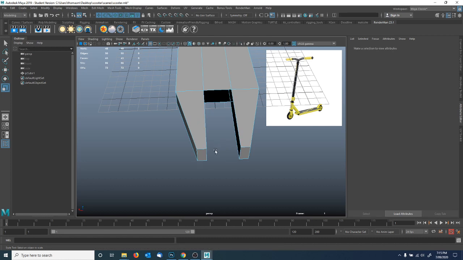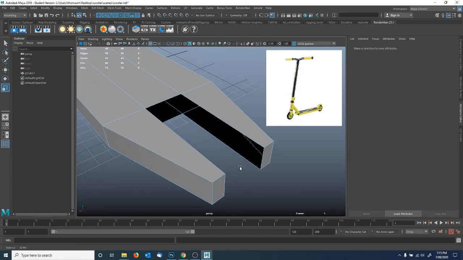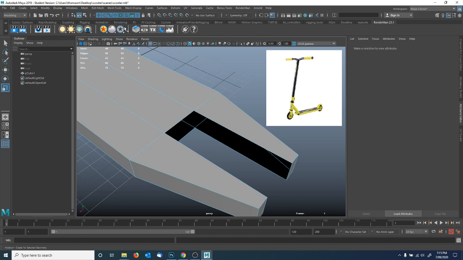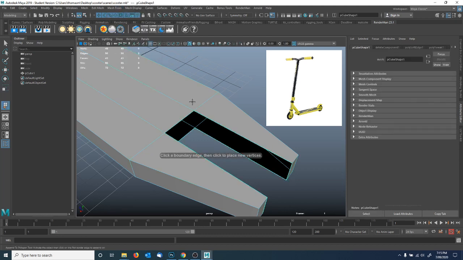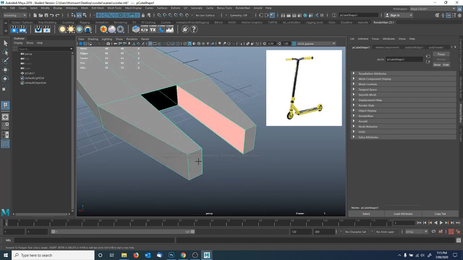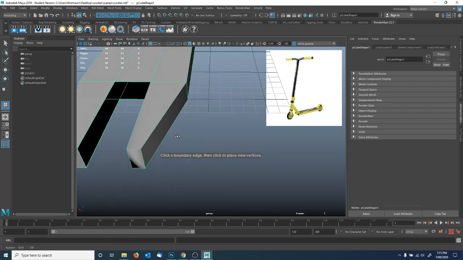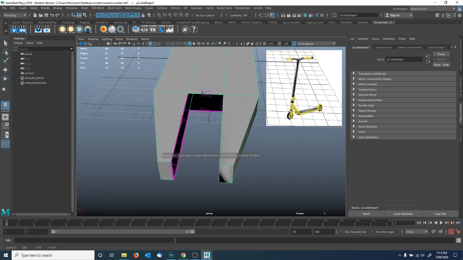Hit delete on the keyboard and they're gone. Now that's the hollow that gets the wheel, and I will append polygon to just quickly create new polygons. Now, I'll show you the append polygon tool in a second. I'm just going to finish this and then go into more detail.